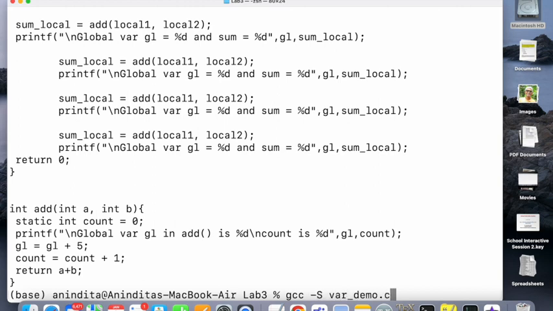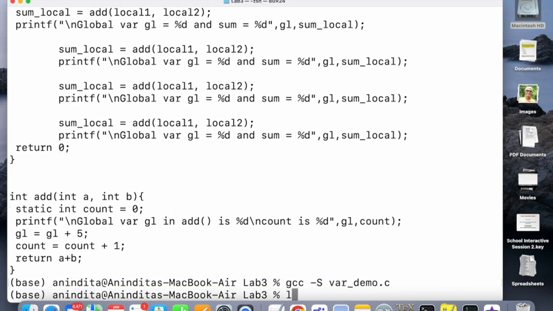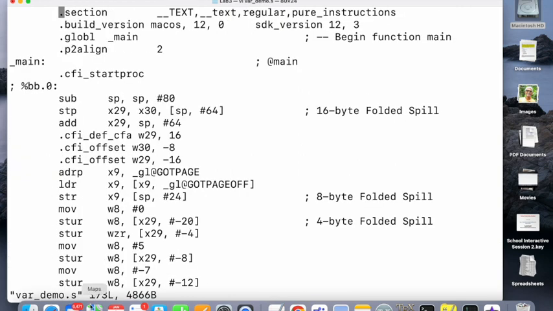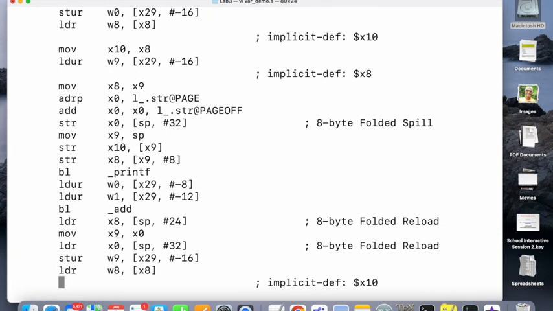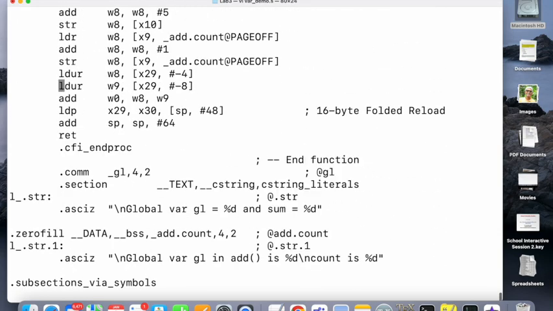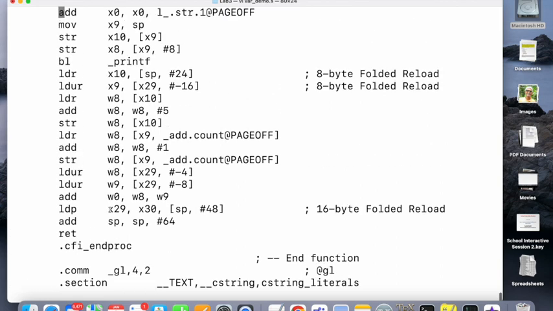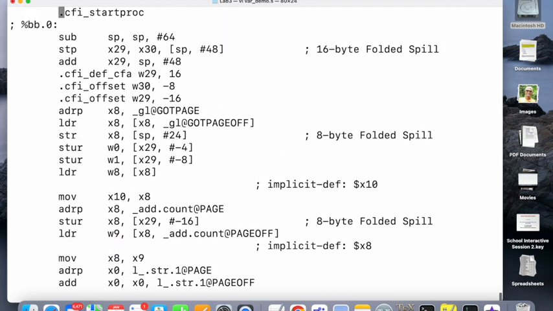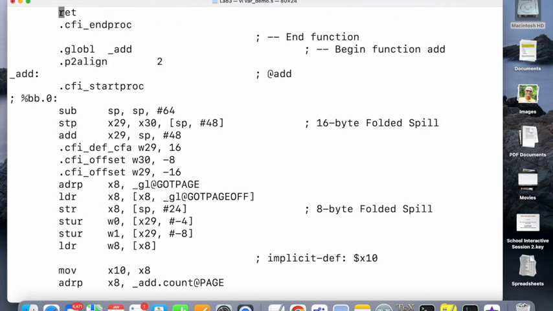So gcc -S var-demo.c. This is going to generate the var-demo.s file, which is written in assembly language. Now let us open var-demo.s. If we do that, as you can see, we have quite a long file over here, and these values, x29, x30, w0, w8, w9, x8, w9, x0, x9, are the variables which are often called the register variables.